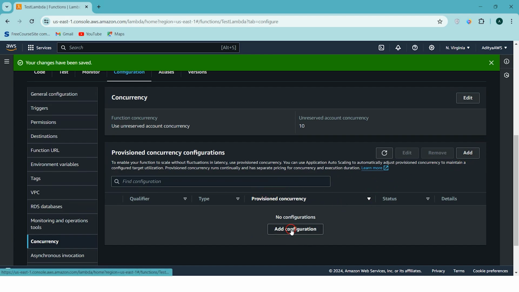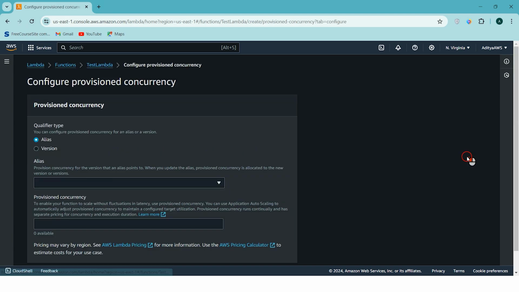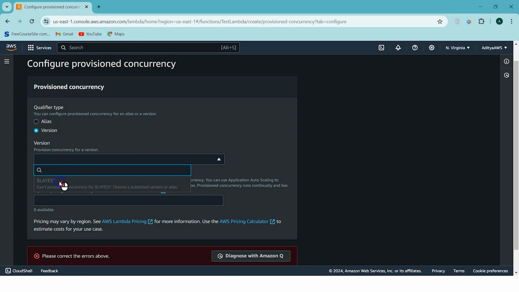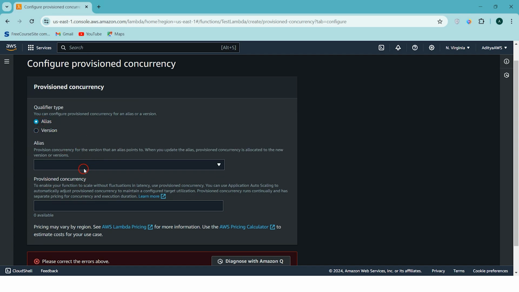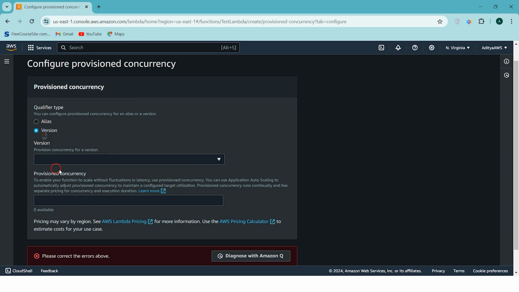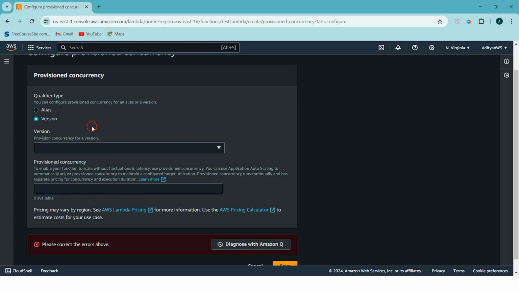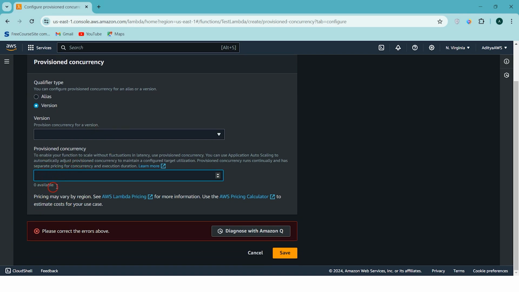Here you have two options: you can add a configuration here, or click on this add button. And here you will get the configure provisioned concurrency page. In this page we have options like qualifier type. Here we have alias and version, and I'm going to explain these in detail in a future lecture. For now, just ignore alias and version and these drop-down boxes. If you select alias, alias-related values will come here, and if you select version, version-related values will come here. You need to select one of them, and you can provision the concurrency value.